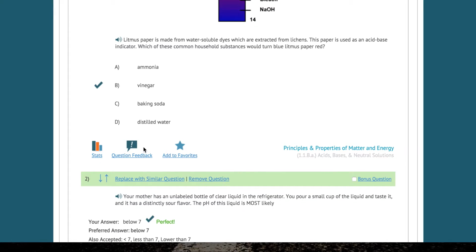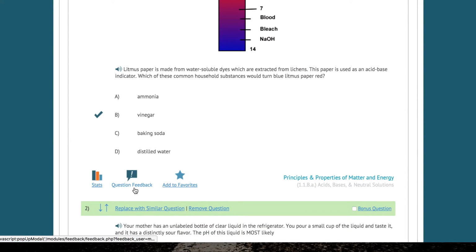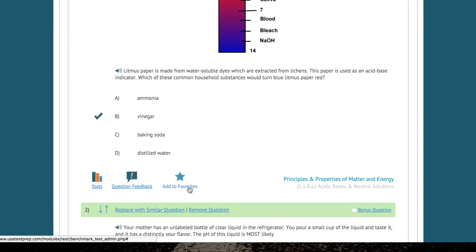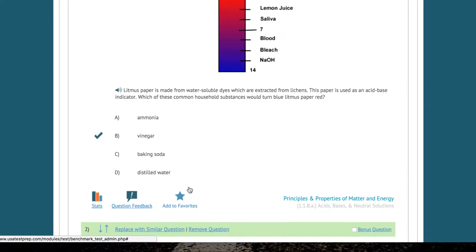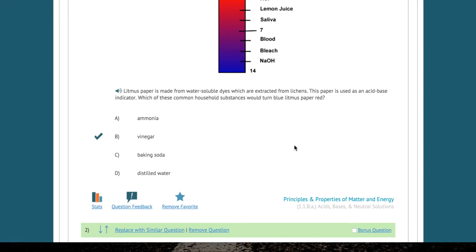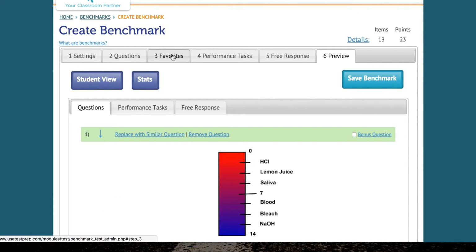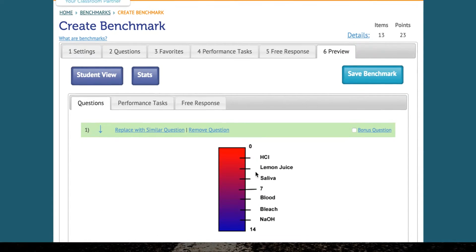Also for these questions, you have the statistics here that you can look at. You have the feedback button to give us feedback, and you have that add to favorite star. So if this is a question that you really like and you want to be able to find it very easily on a benchmark in the future, just click to add it to favorites and it will ask you if you're sure. And now if I were to make a benchmark again, this question is going to show up in step 3 favorites. So it's very easy to find.